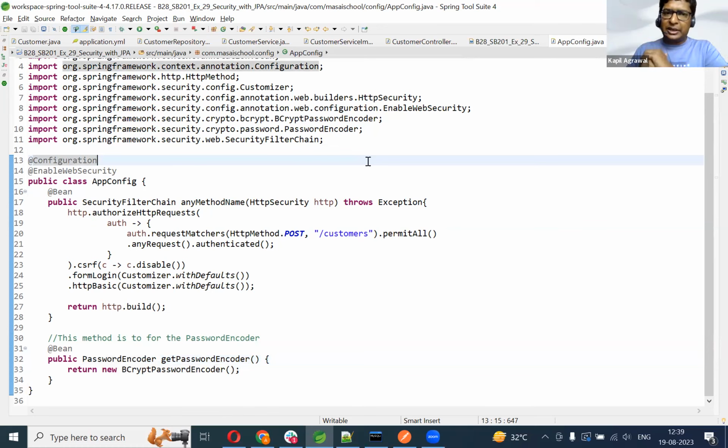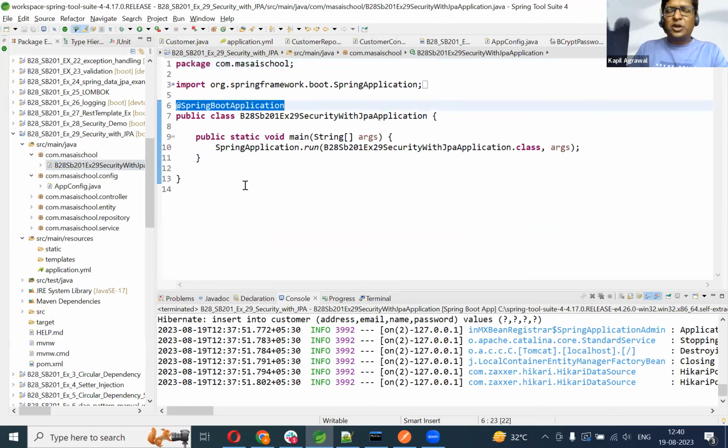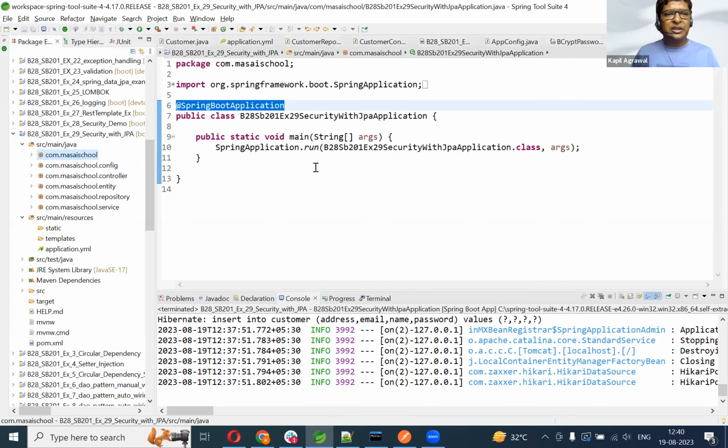Your application started. When your application is started, first of all, let me explain again. If I'm talking about the SpringBootApplication annotation, do you remember this annotation is a combination of three annotations? The first is the Configuration annotation, second is the ComponentScan annotation, third is the EnableAutoConfiguration annotation. When ComponentScan annotation is working, it is using com.masai-school as the base package. When it is using com.masai-school as the base package, it is going to scan the packages one by one. Yes or no?